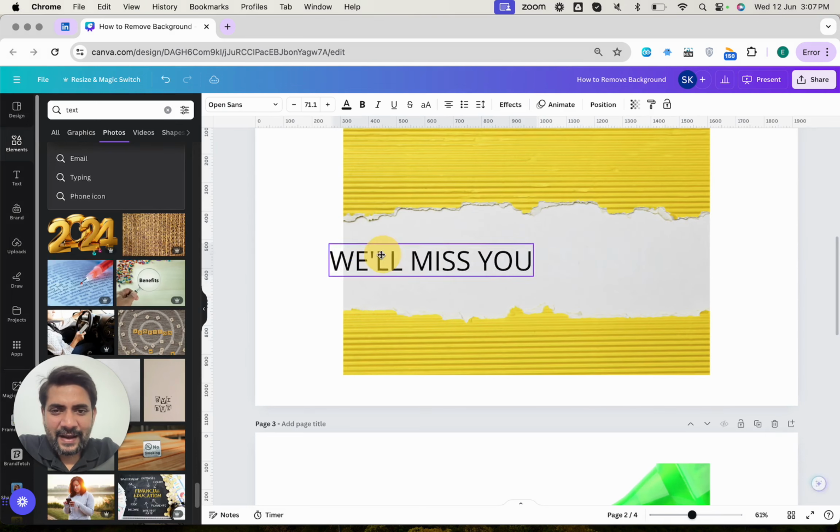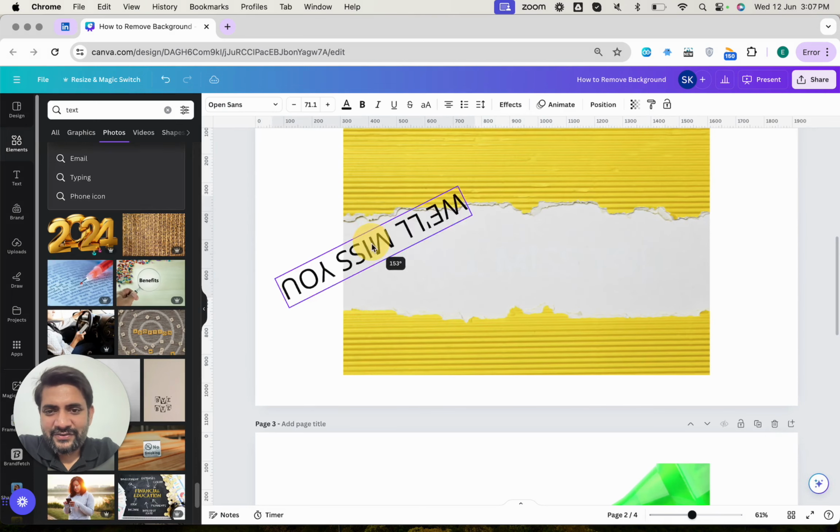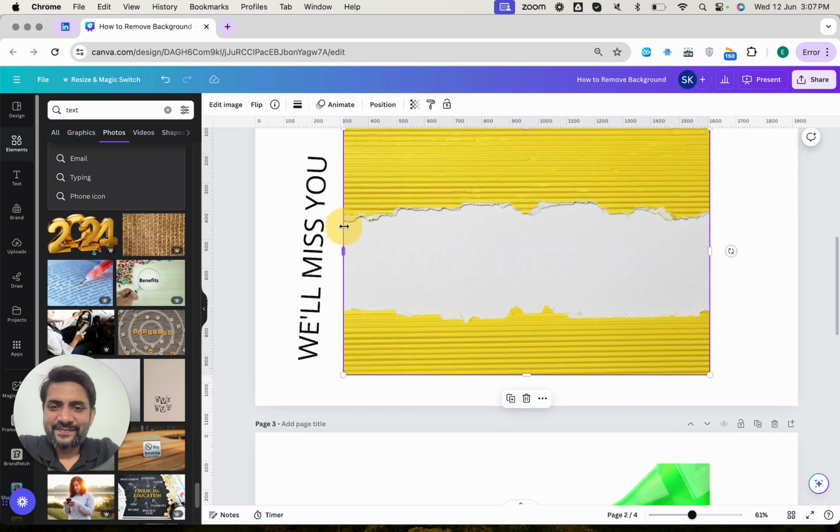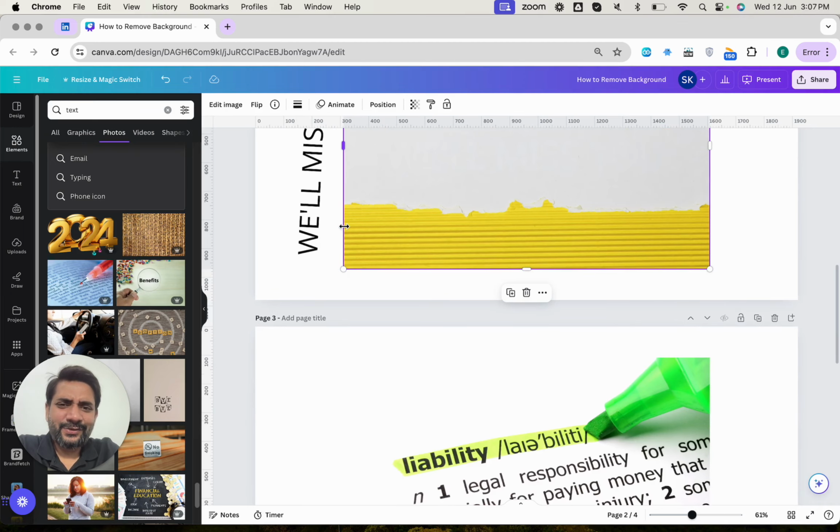So I have the text grabbed. I can use it differently. I can copy it, I can do all that you can do with the text. So you will say this was simpler to grab.